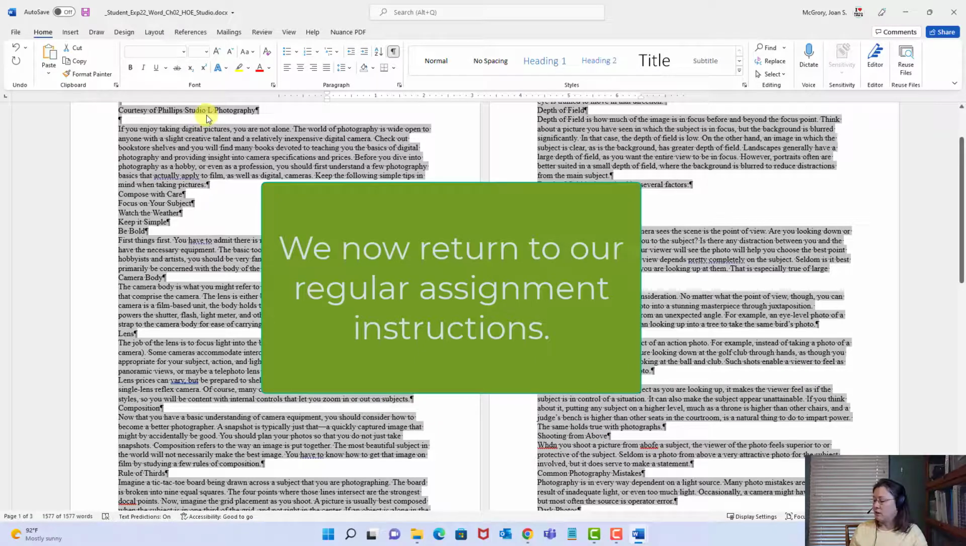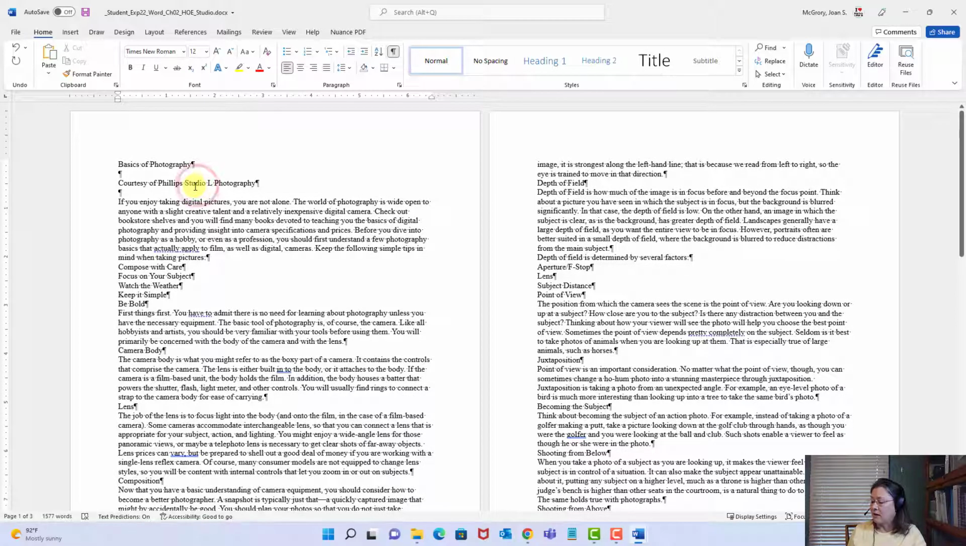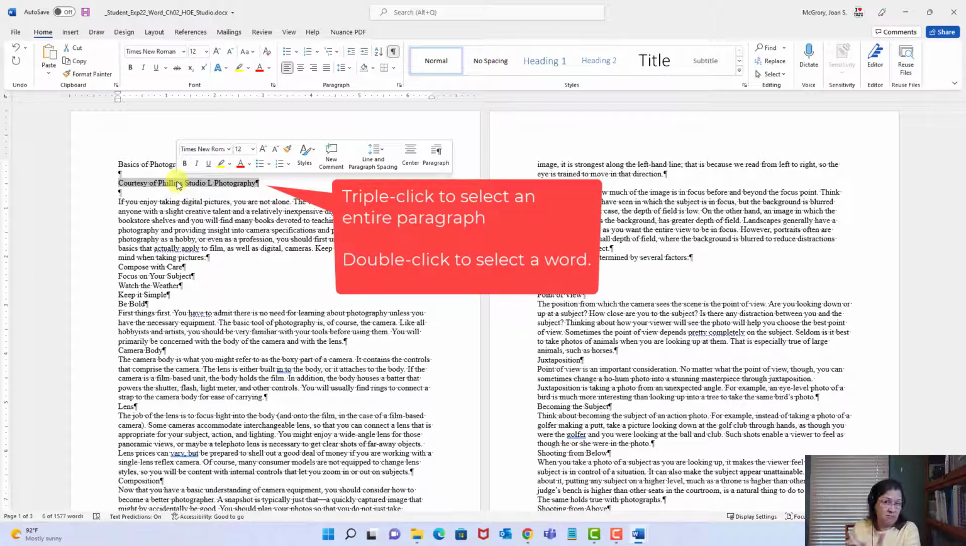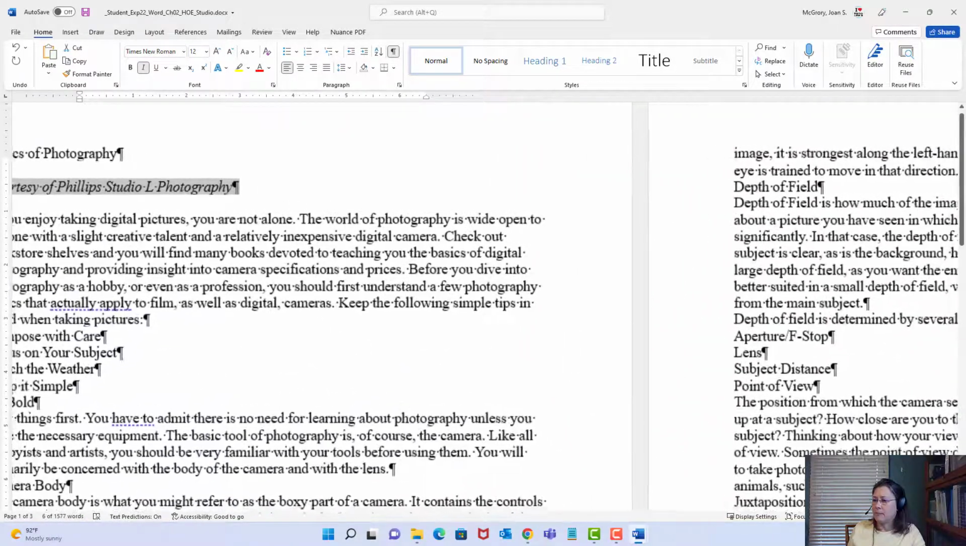Let's see, what was the other part of the instruction? I need to italicize, it says the second line, which is this courtesy of Philips Studio. So what was the fast way that we learned? Triple click, right? Selects the whole paragraph. The paragraph is a line, triple click, right? So I've got it. And so I need to italicize it. There it is, right? And italicize the word boxy in the paragraph after. It says camera body. Let me make this bigger so you can follow along with me.